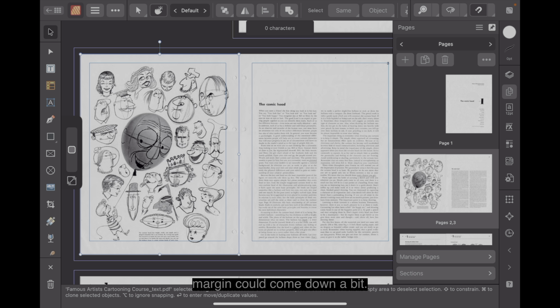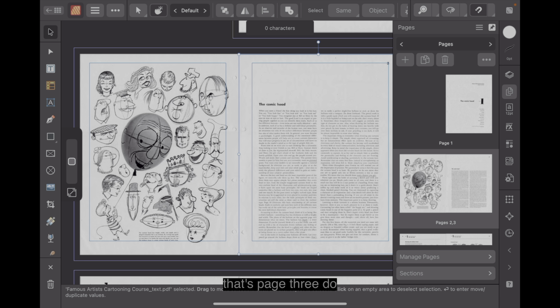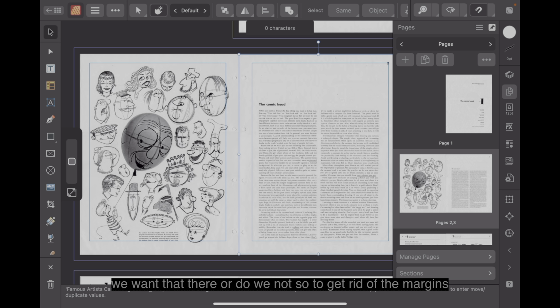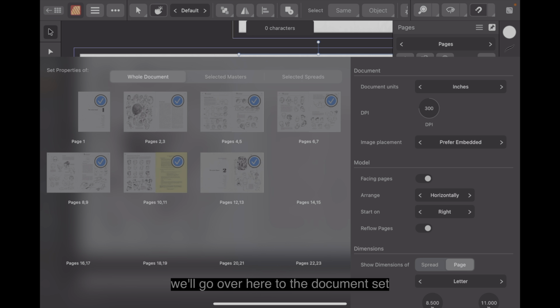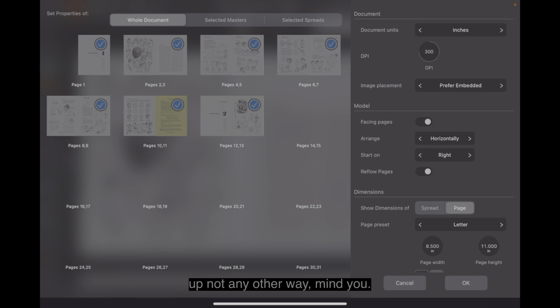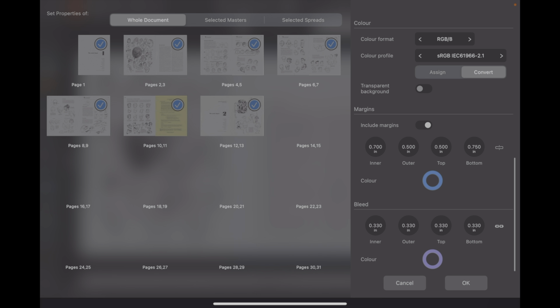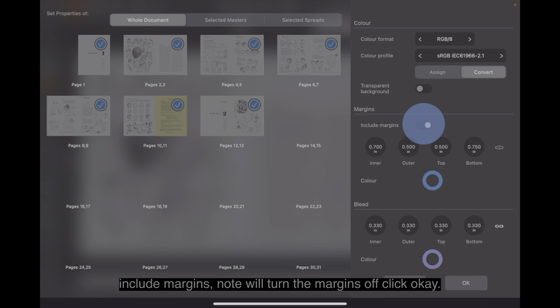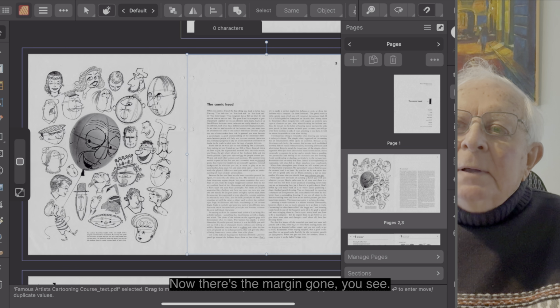Now the bottom margin could come down a bit, the top margin possibly up a bit. There's a number 3 over here, that's page 3. Do we want that there or do we not? So to get rid of the margins, we'll go over here to the document setup. Not any other way, mind you. Go down to the bottom. Include margins? No, we'll turn the margins off. Click OK. Now there's the margins gone, you see.